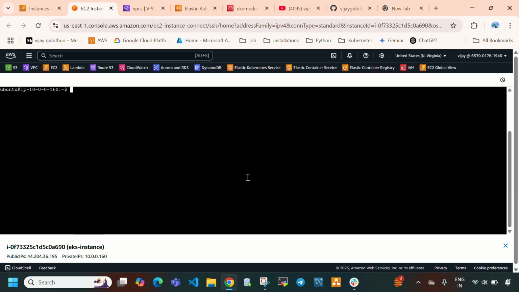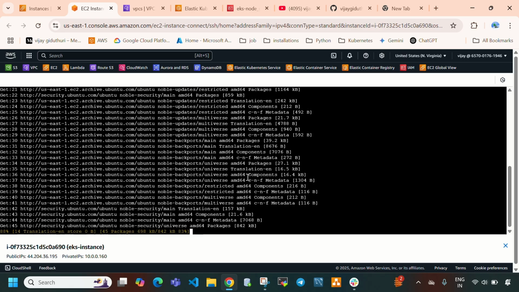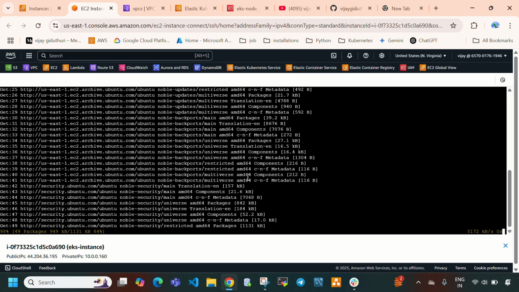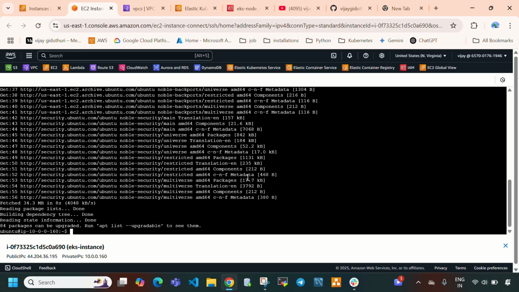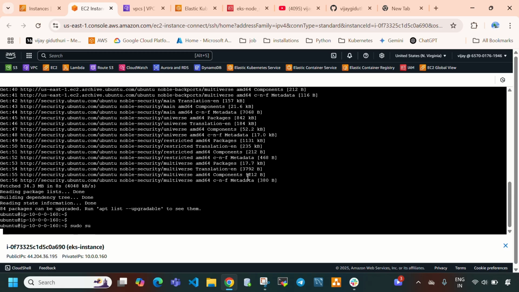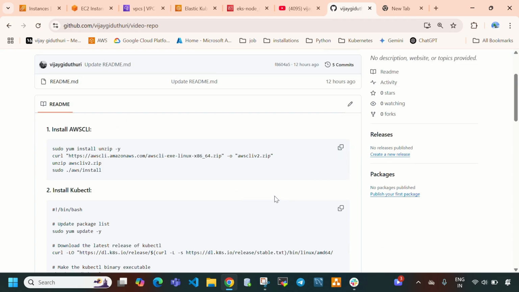So initially we need to update this virtual machine by hitting sudo apt update -y. So it will update this EC2 instance. And now let me hit sudo su to become root user. Okay, so now we are in root user. So now we need to install AWS CLI and kubectl inside this EC2 instance to connect to our EKS cluster, guys. Okay, so directly come here, and here I have commands to install AWS CLI and kubectl.